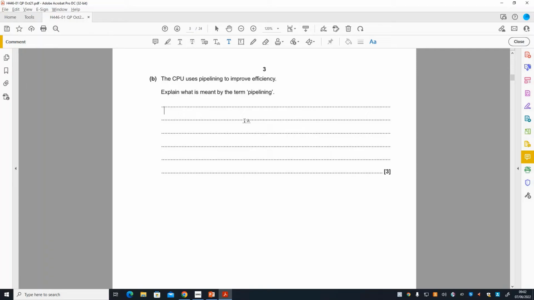So we need to think of it in terms of the CPU process, and that's talking about the fact that while one instruction is being executed, the next one is being decoded, and one before that is being fetched. So that's what we need to be discussing in this question, and it's all relative to where it appears on the spec. So because this is a Unit 1 paper, we're going to go with the Unit 1 definition, which is all about concurrent processing. So we could say that instructions can be concurrently processed.